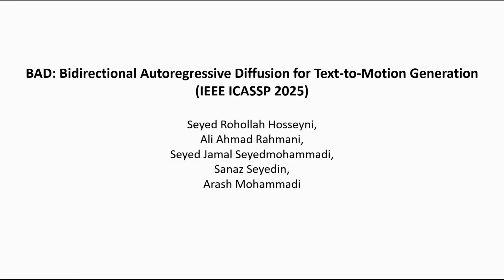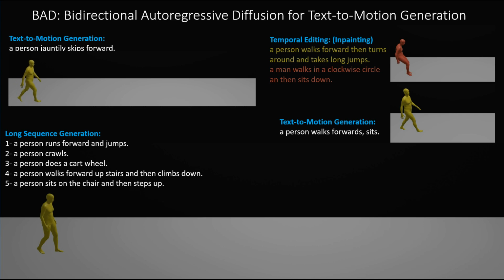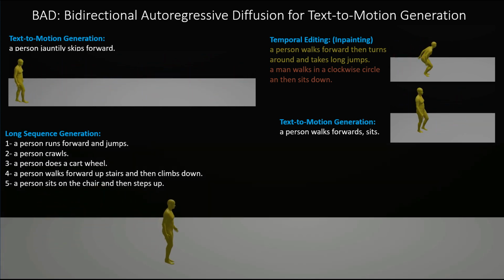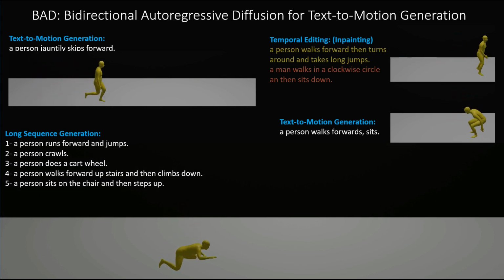The paper I'm going to present is Bidirectional Autoregressive Diffusion for text-to-motion generation. The main purpose of our paper is to generate motion sequences given text prompts.